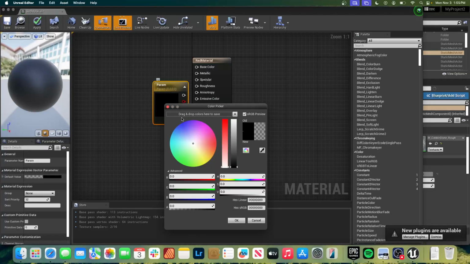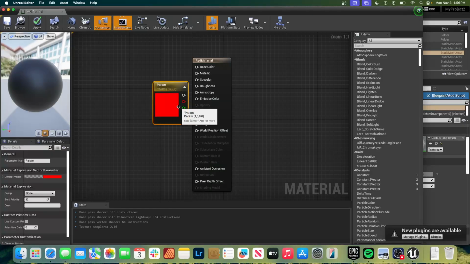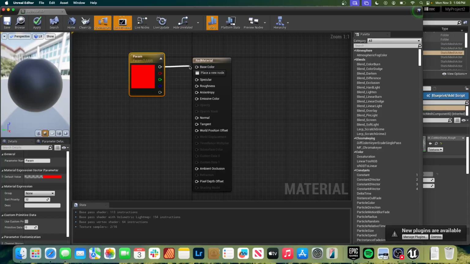You double click inside the box. You end up with this. Here you're doing your saturation, right? So you've got an HSV slider here. And then here we've got our value, right? So we're going to make this a very, very red, right? So once you get that vector parameter here, you can drag and drop the input to the base color. And now you've got this very red ball.